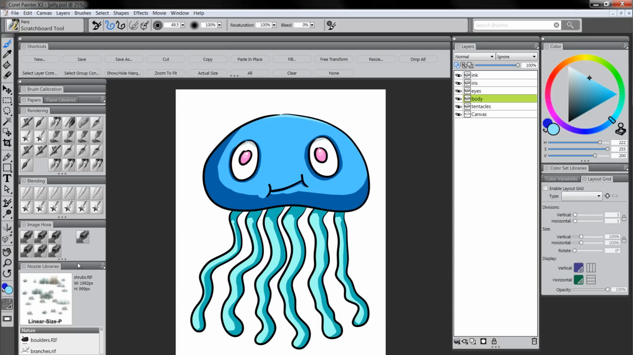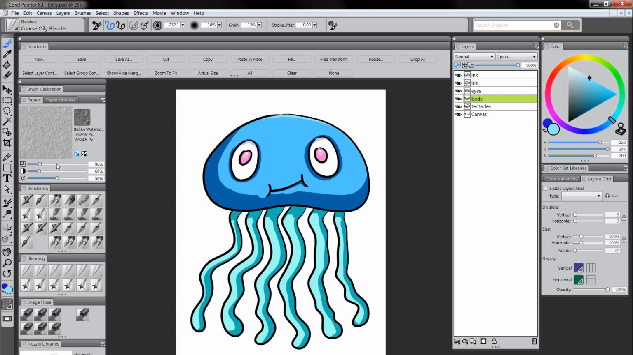Now let's blend a little bit. It's optional if you want to blend. You don't have to, you could leave it as hard shading, but I think I'll blend it a little bit to make it look more interesting. I'm going to use the coarse oily blender, with these paper settings here with the Italian watercolor. Then I'm just going to blend right along that edge to soften it, and this makes it look a little more painterly. You get that nice paper texture.